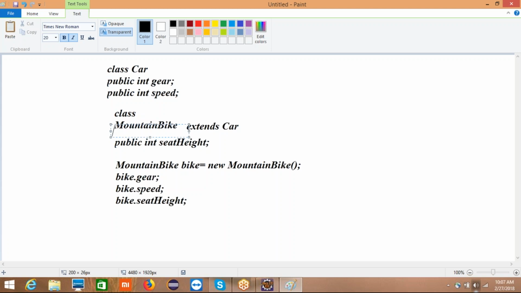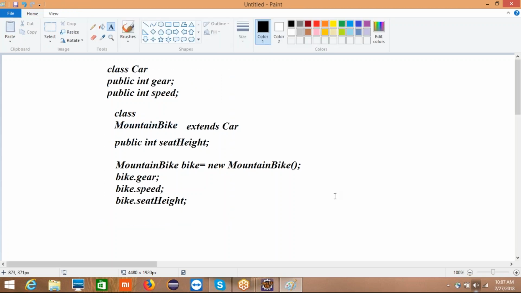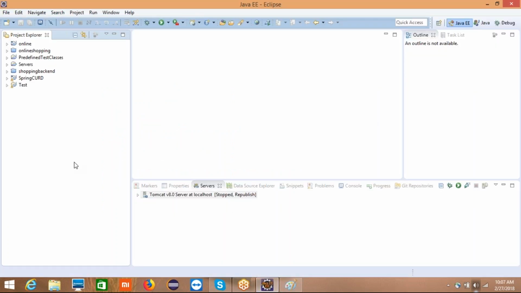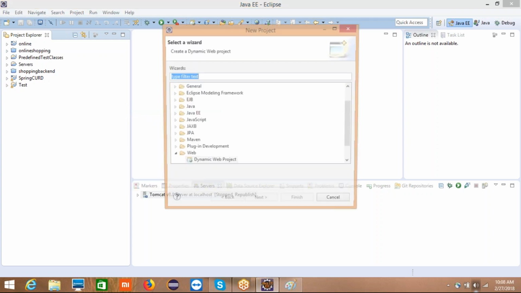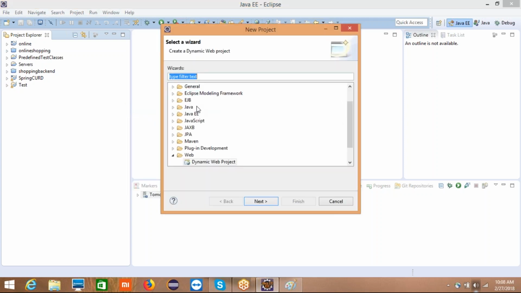I think you guys are understanding what I'm going to explain. So we can come to the programmatic part. We will identify what is happening here. So here I am going to write one project, and I'm going to do it totally in Eclipse.